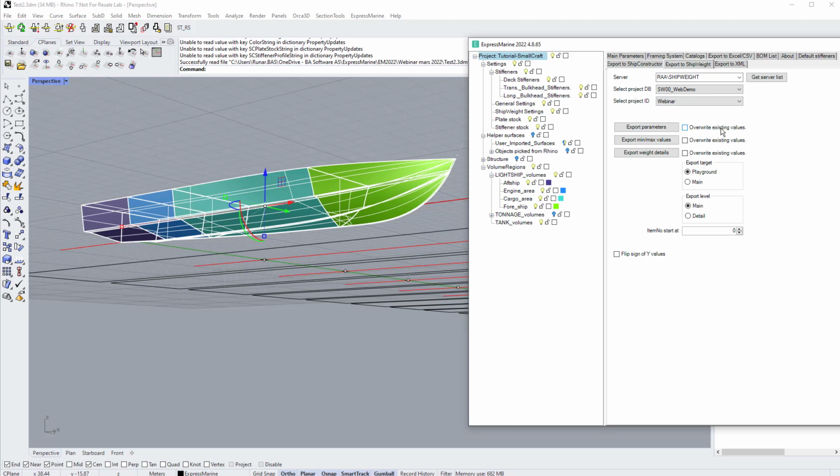And now I'm ready to export to ShipWeight, and the only thing you need to do is to say, okay, which number should the item number start at if you're doing details, and then you have export of parameters, min-max values, and weight details. And typically you would start by exporting parameters. Just click on that, and then you export min-max values. Click on that, and at the very early stage that's where you would stop. But then later you may want to also export weight details, and I'm going to do it all at once here just to show you.